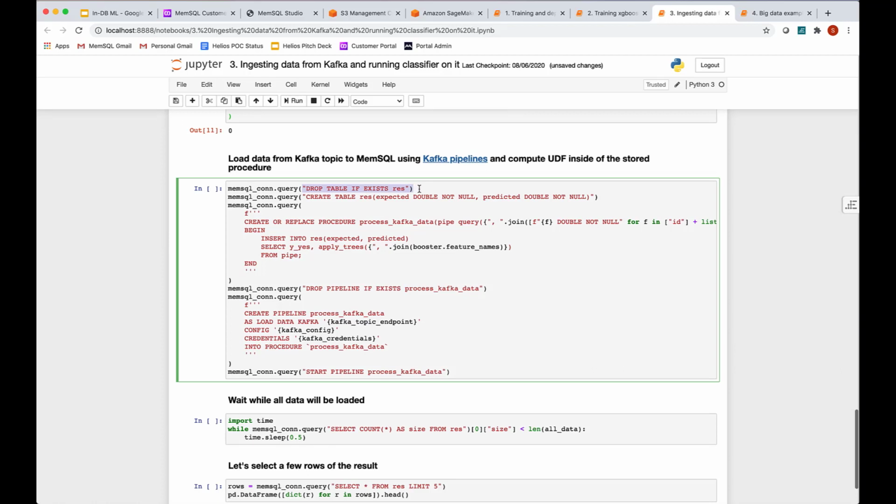We're dropping our table, if it exists, called res. And then we're creating this table, which will show us the expected value of our prediction and then the actual predicted value. Our stored procedure is going to process data that's coming in from Kafka and insert into our table the fields expected and predicted, but also apply this user-defined function, which is that xgboost model, against every data point that's coming in through Kafka.